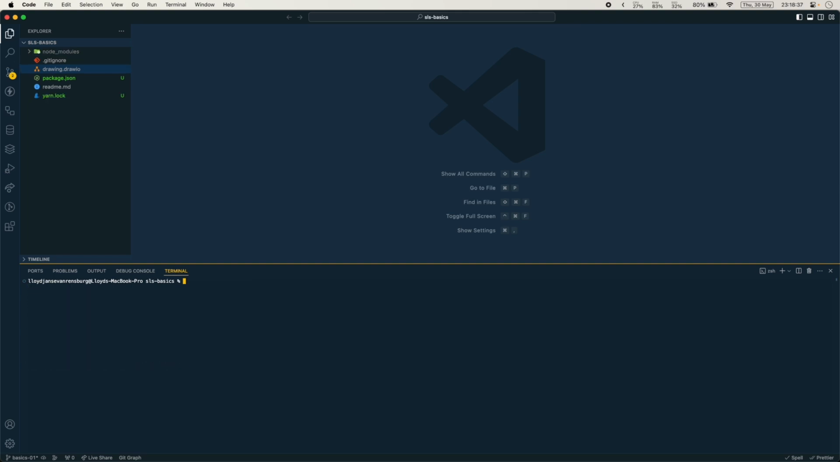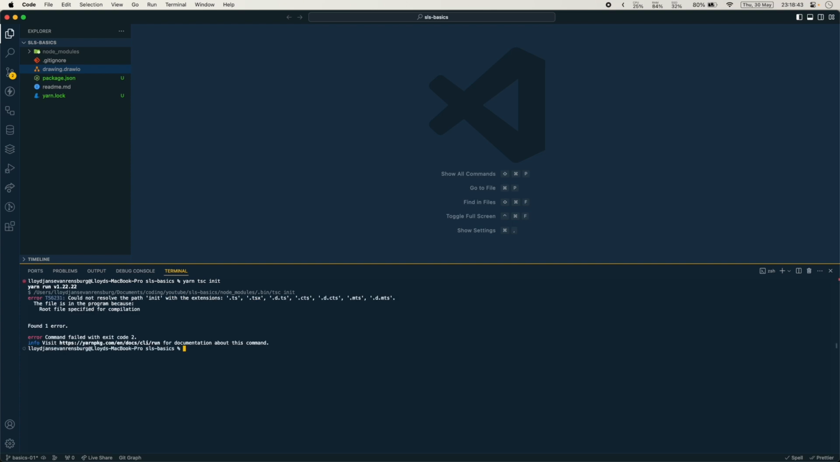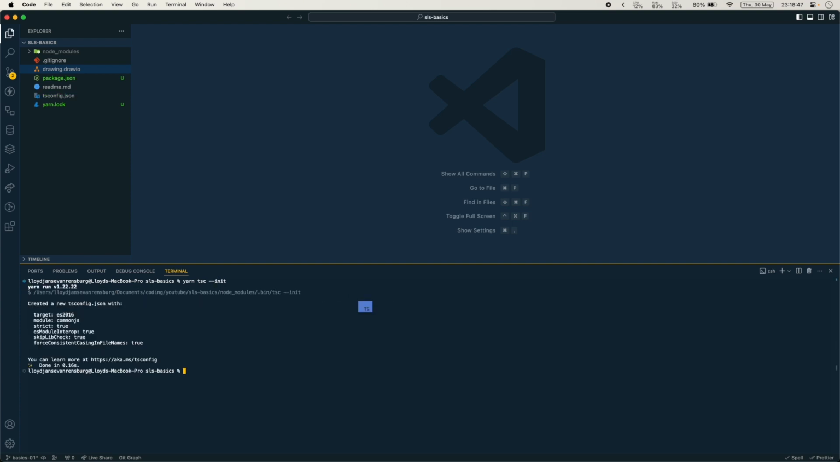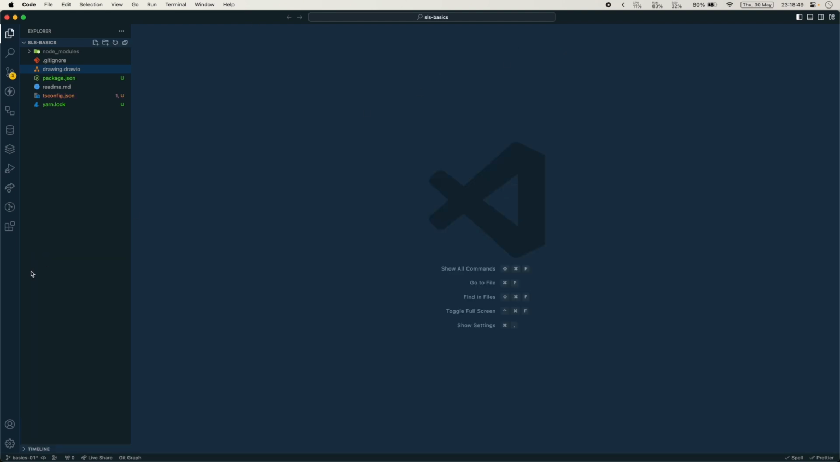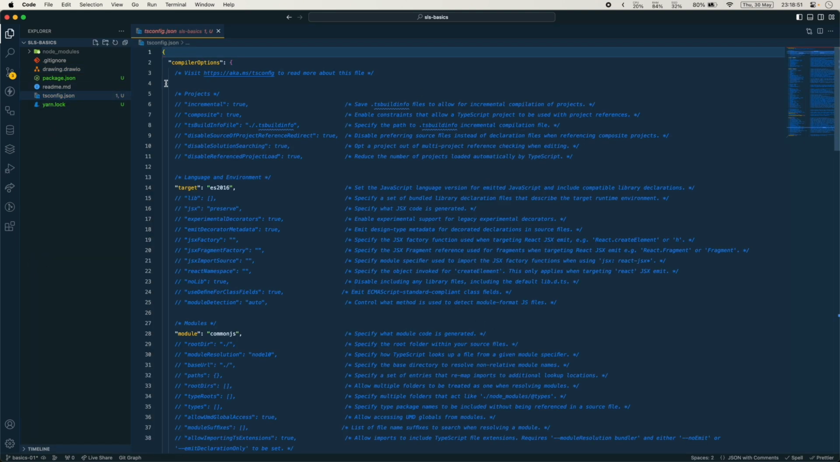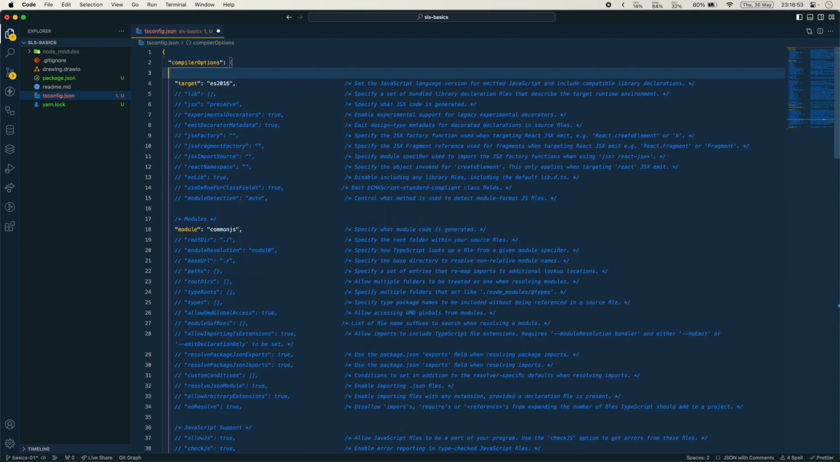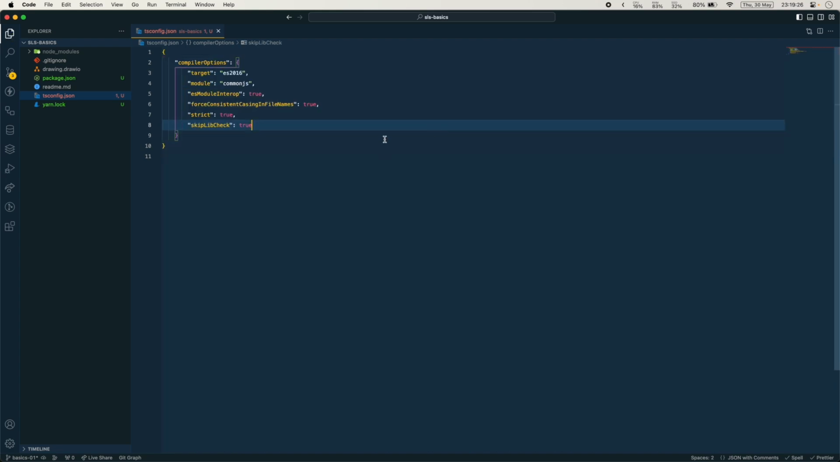Okay, and then you want to say yarn tsc --init, and it should be like this. Okay, now we've created a tsconfig. I'm just going to remove all of this. Okay, so these are some of the basic stuff required.